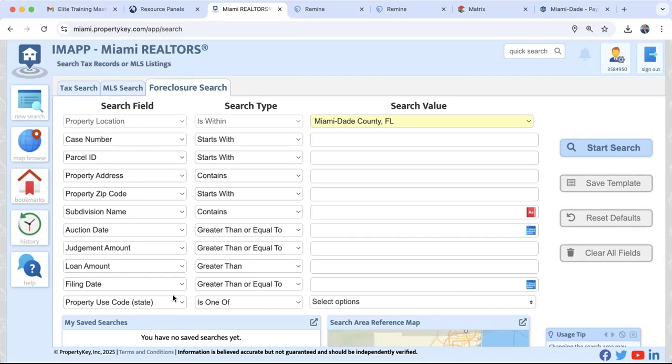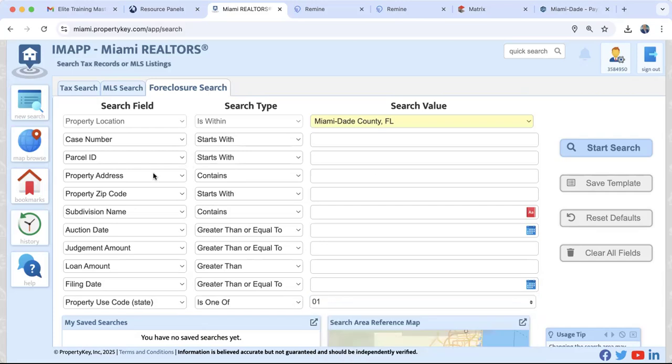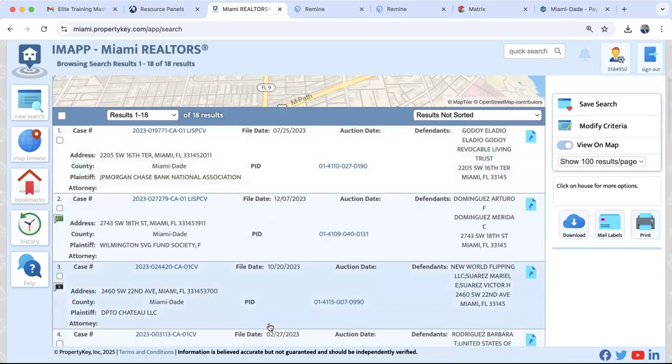So let's target those owners. So how can we do this? Foreclosure search, Miami-Dade County, property use code. Let's go for single family homes. And then let's put in here zip code 33145. Right? Zip code 33145. Let's click on start search. There are 18 single family homes currently under foreclosure, right?